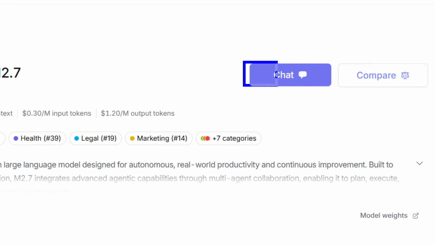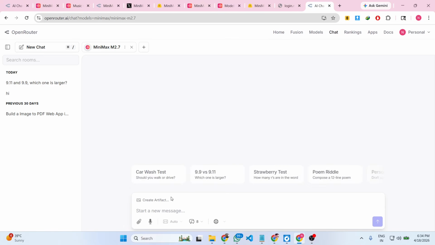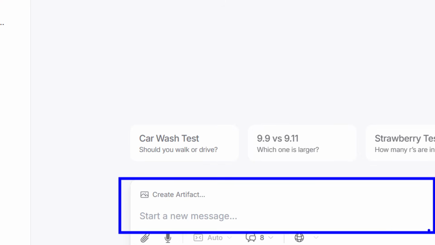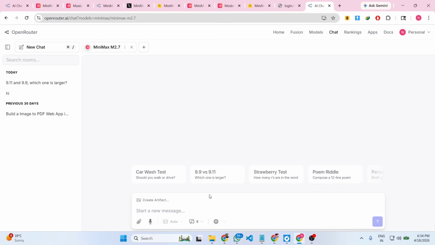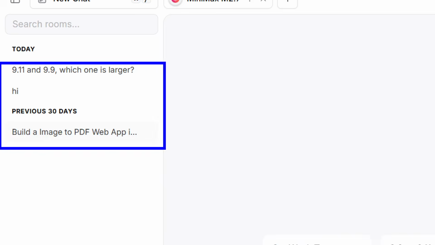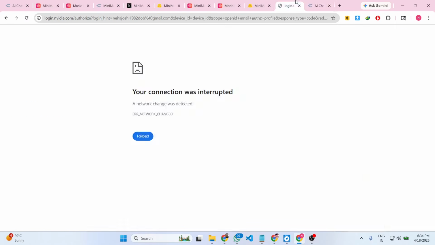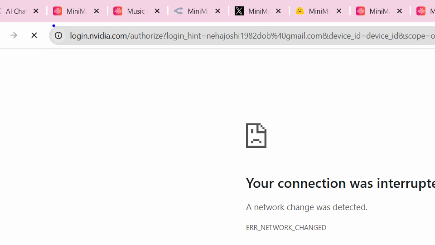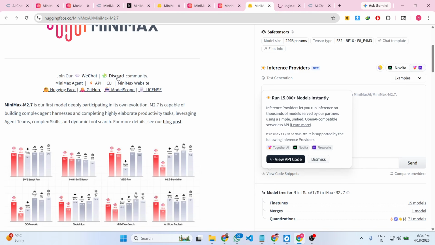You can also directly chat here. Click the chat button, and you can use this model directly in the playground section. Just ask any kind of question. As you can see, I have already asked many questions. So this is one website. The second website is Nvidia. Here you can do that too.